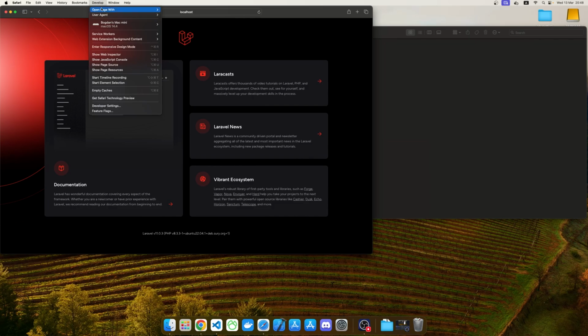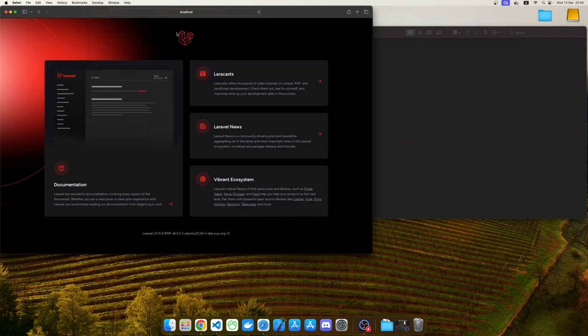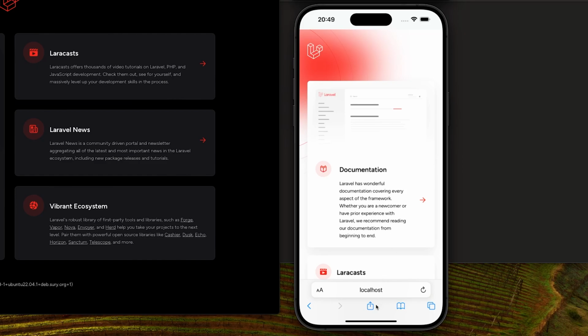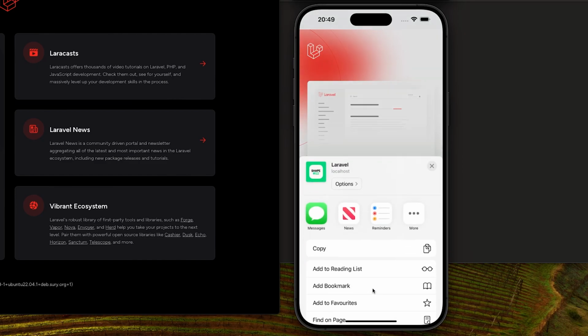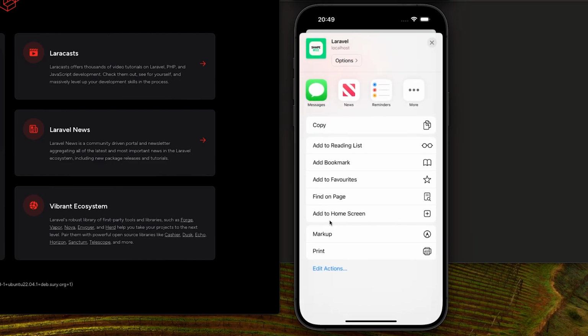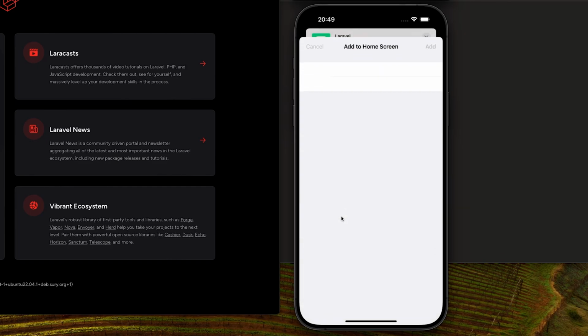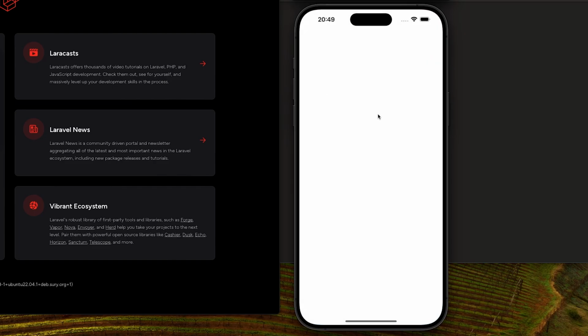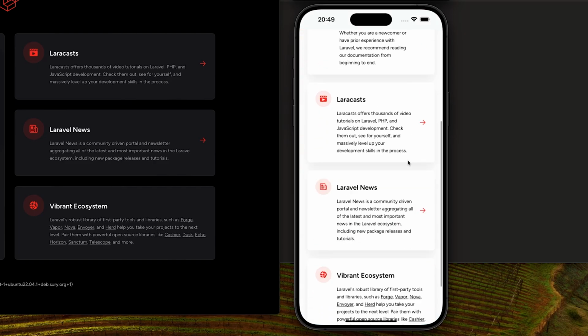Okay, now on this tab, we'll open the page with iPhone 15 Pro Max. And to test the app, we'll click here, scroll down until we see add to home screen. And if we click here, you should see the name you defined in the manifest.json. Click add, and this is your app. And as you can see, it's just like a native app.